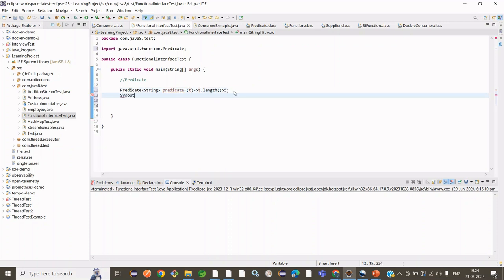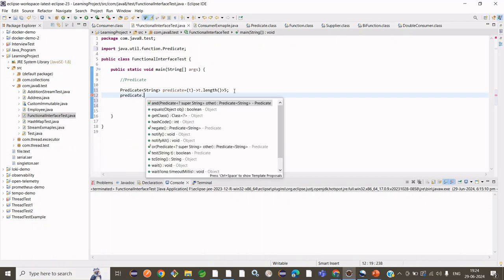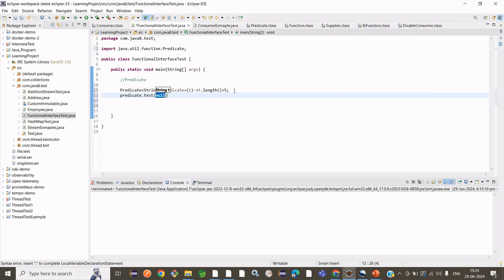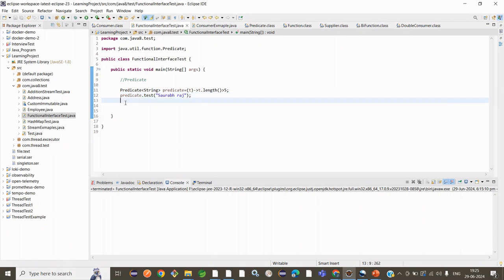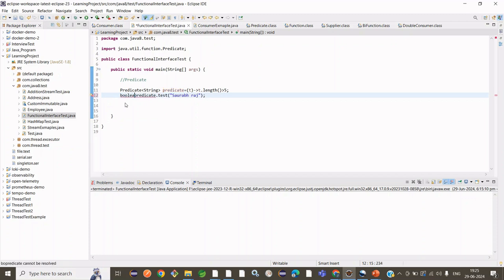So sys out of predicate, we can do predicate dot, we have test method, so we'll call test method. Inside test method we will pass any name, a random name, Saurabh Raj. Let's check, and we'll store this result inside result.